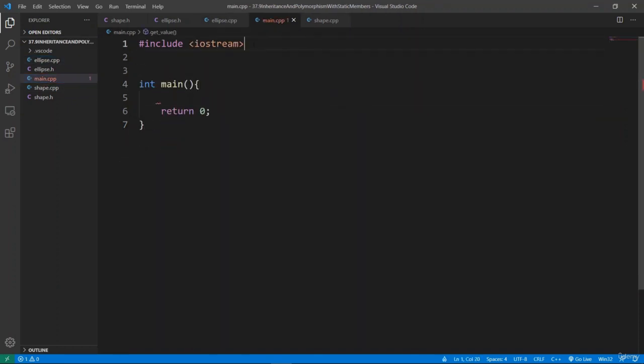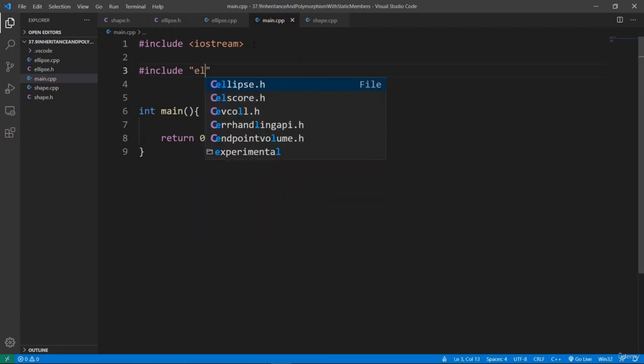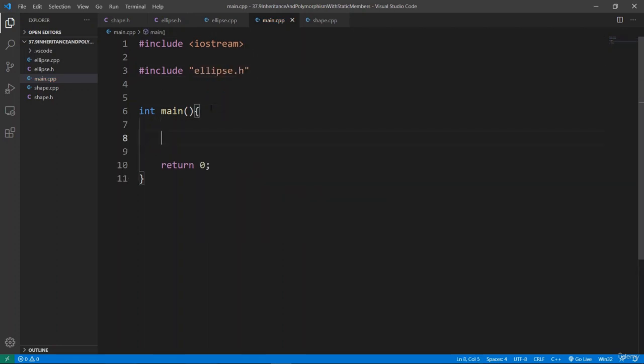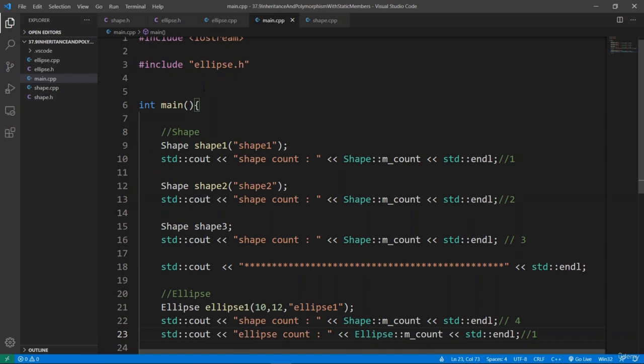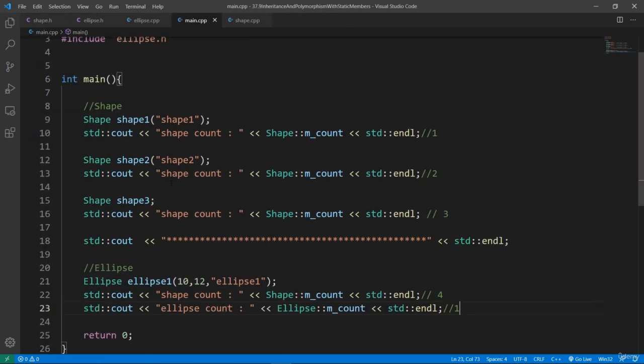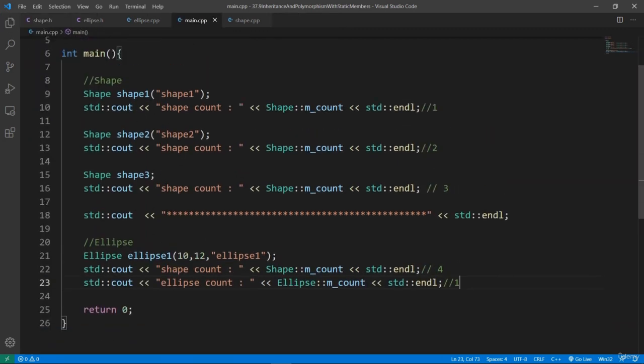And we are going to include ellipse. And in our main function, we're going to create a bunch of objects. Let's close the left sidebar here because we don't really need that anymore. We're going to create a shape object and we're going to print the shape count. We expect to get a 1 because we just have one shape at this moment.